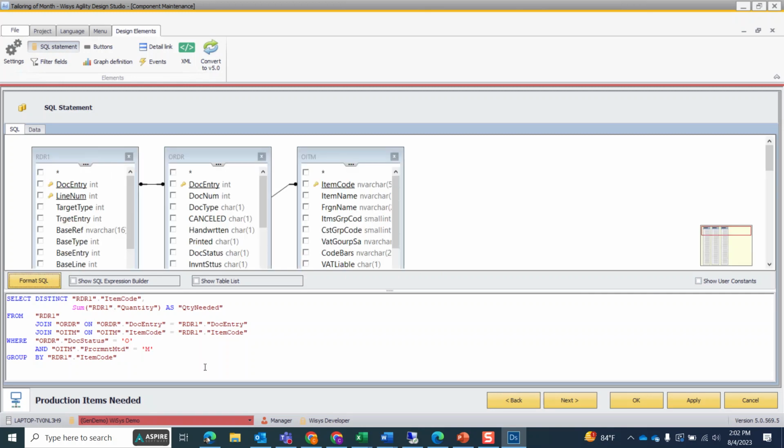And what I'm doing here is I'm again looking at open sales orders where the items need to be made. And then we're going to look for distinct item codes. So we'll get one of each item that exists on sales orders. So any production item that isn't on a sales order won't be shown in this graph. And then we're going to get a sum of the total quantity that item has on all of the sales orders in our system.